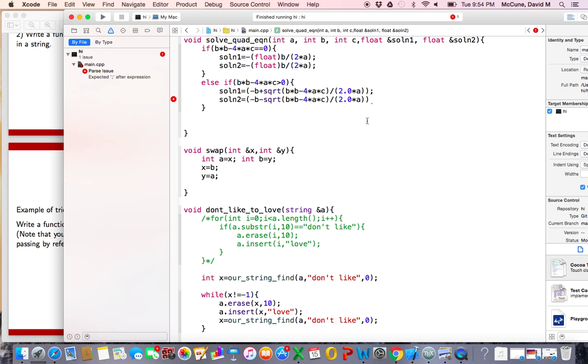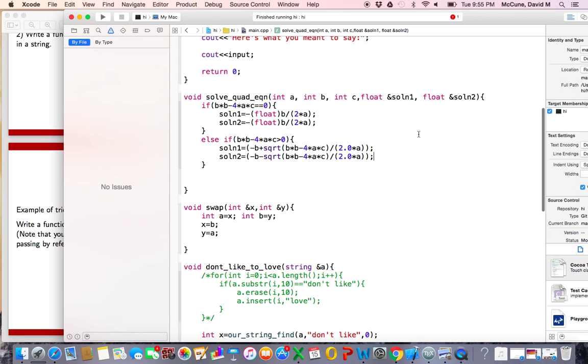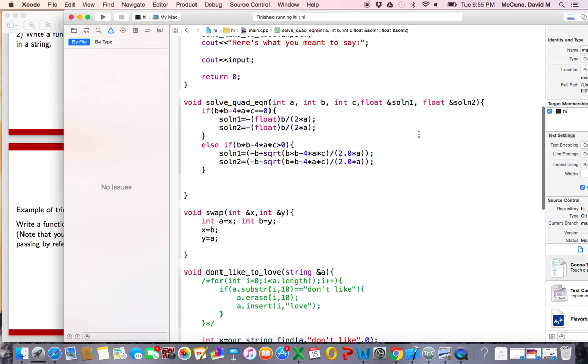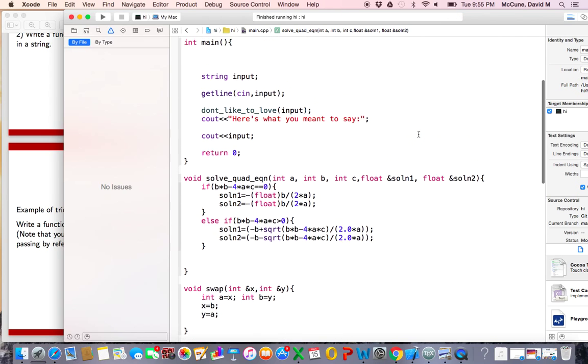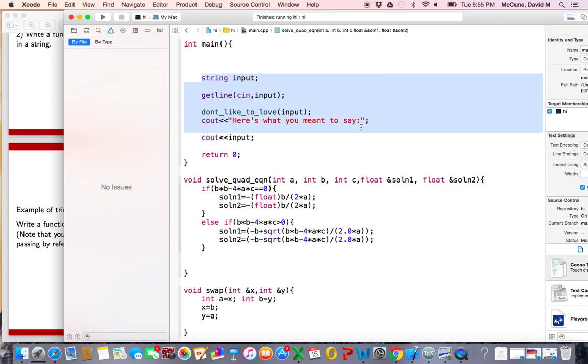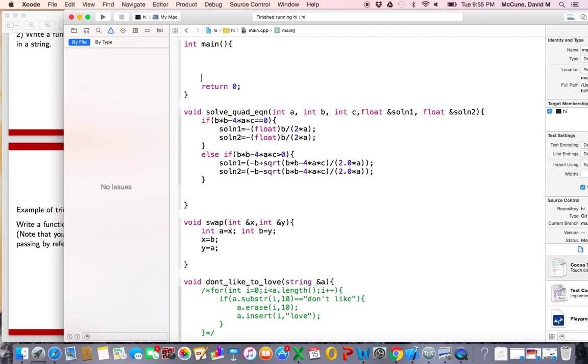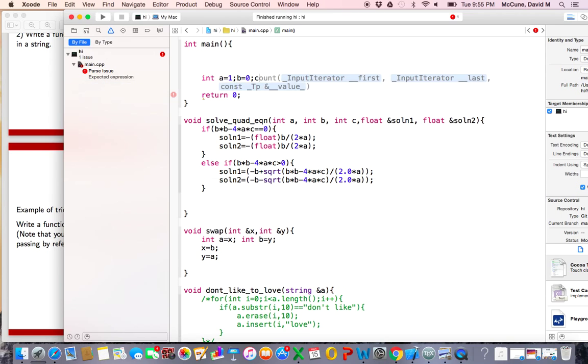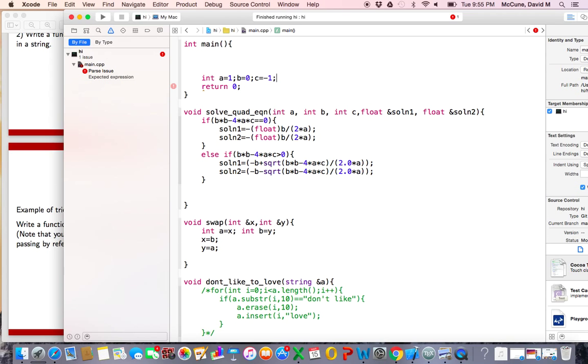So negative b plus root stuff, right? Negative b minus root stuff. Okay, so what's going to happen is, in main, I'm going to give this guy a quadratic function. So let me just get rid of all of this. So let's say int a equals, I don't know, 1, b equals 0, c equals negative 1.